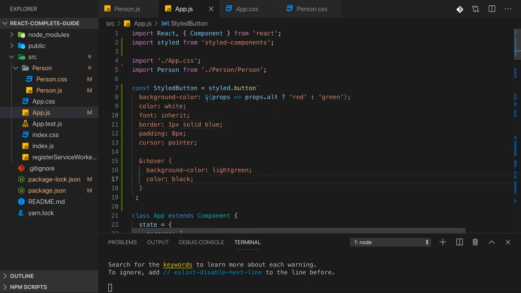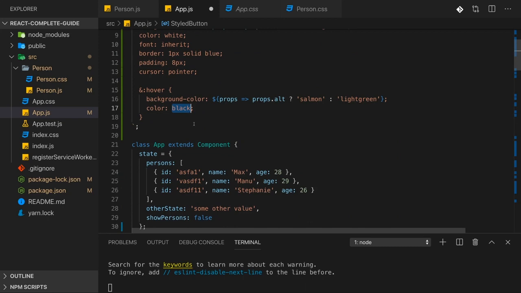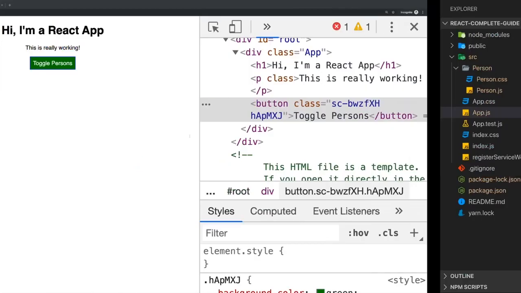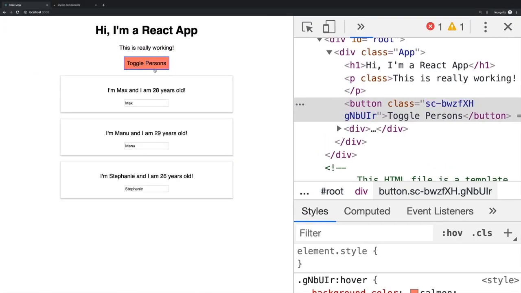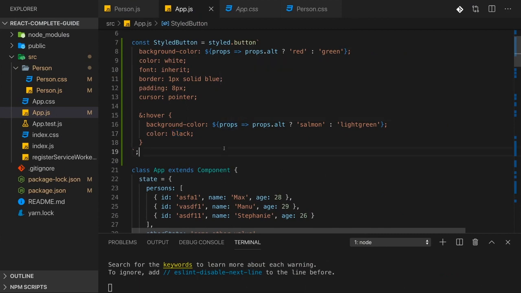And of course, we can use this syntax here not just in this place, but also use it here to have salmon as a background color or light green, or also down there a color which I used before of black. So that doesn't change, so we don't need to change it here. We don't need to add this special syntax here. So with that, if we now reload, if I click it, we have a red button with a salmon background if I hover over it, or if we're not viewing persons, I have a green button with a light green button.